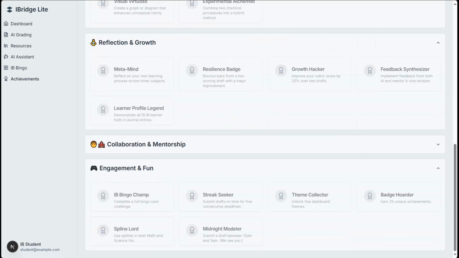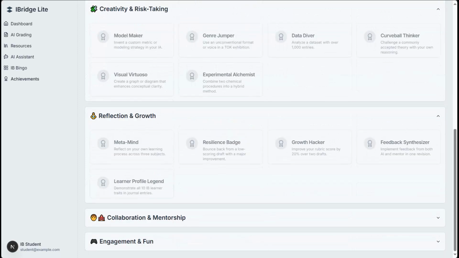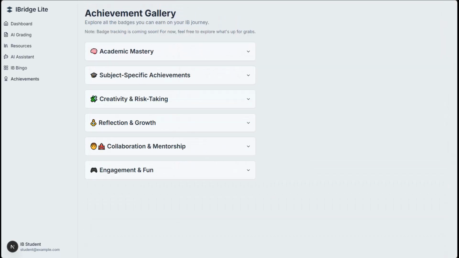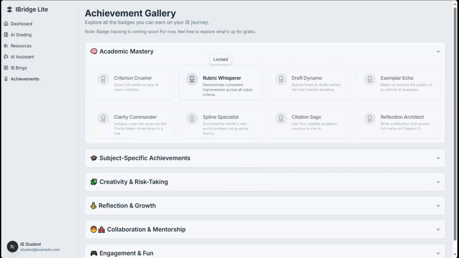Let's see which ones those are. So, yeah, completing a full bingo card or submitting the drafts on time, which is very important when you're doing IB. It's important to be punctual. And yeah, this achievement gallery will just help you keep your goals in check. At the moment, you cannot earn any of these achievements, unfortunately. But once again, when the iBridge Lights app is ready, you will be able to do so.